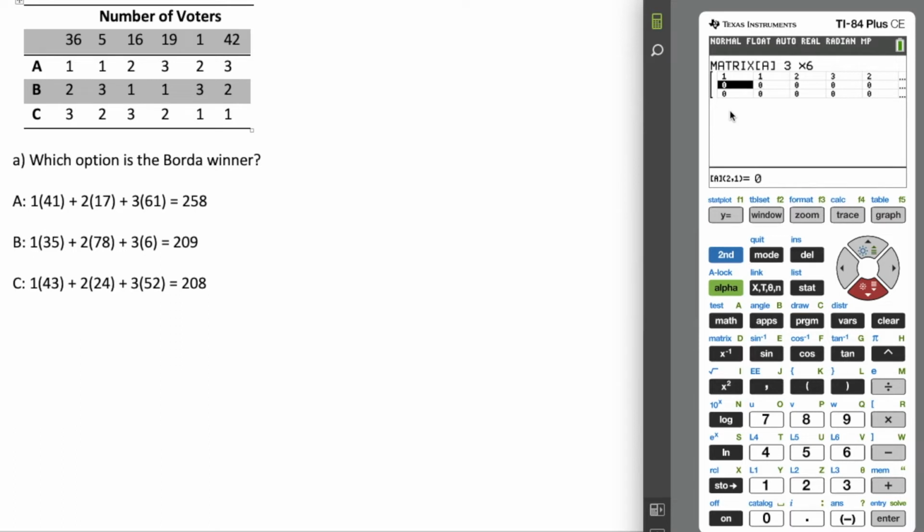Row 2, I'm going to do the same thing for candidate B, my second row, so 2, 3, 1, 1, 3, and 2. And the same thing for candidate C, the third row, 3, 2, 3, 2, 1, 1. So I've taken those rows for our candidates and entered them into our 3 by 6 matrix. We have 3 candidates and 6 columns.